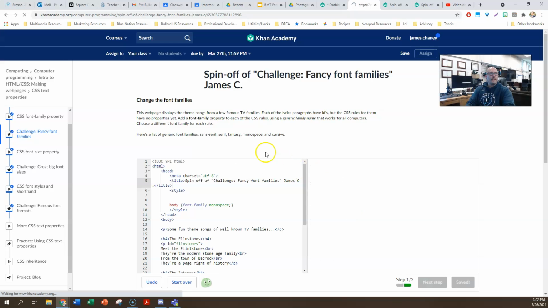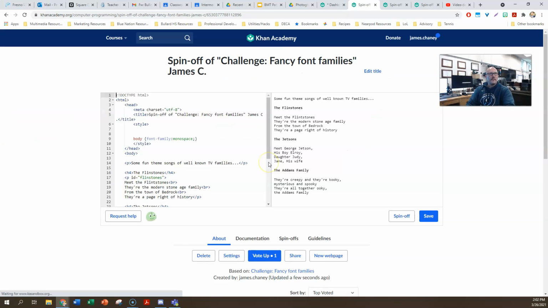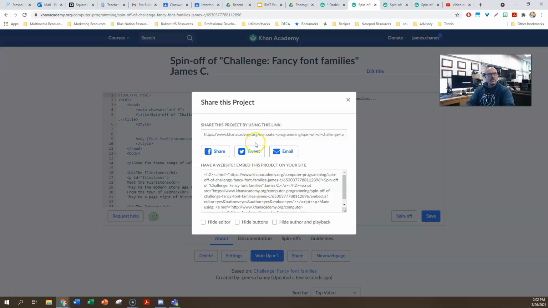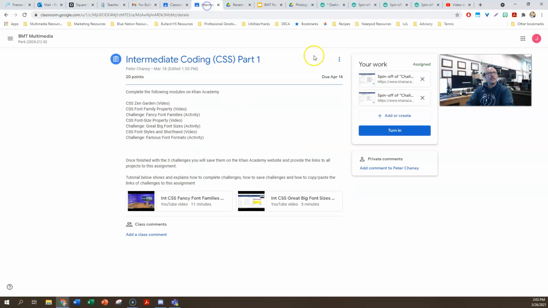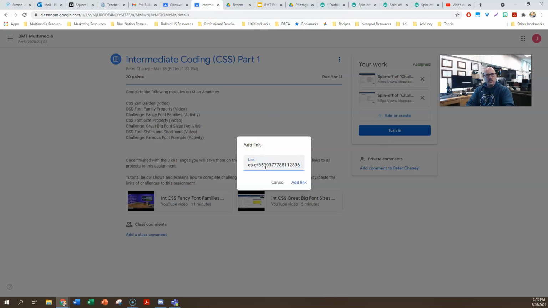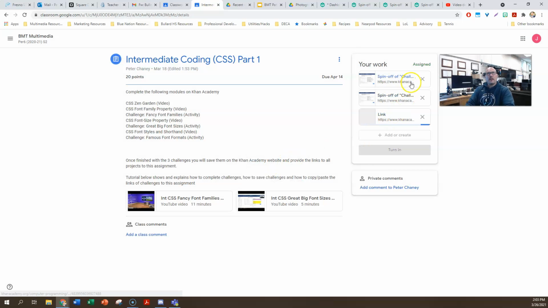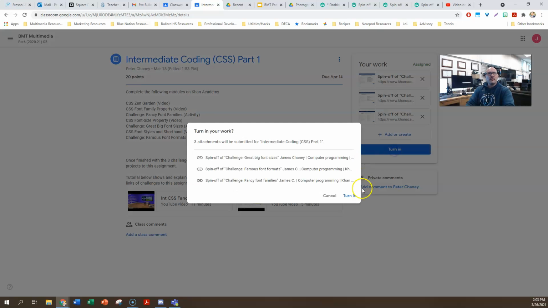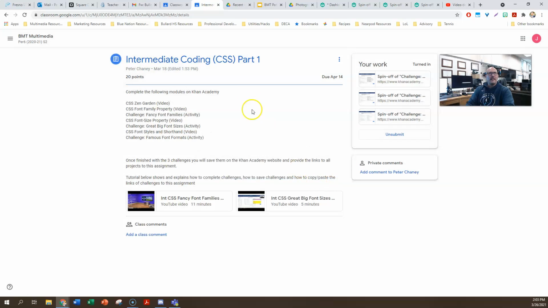And the procedure is the same as always. Share, triple click to highlight, Control C to copy, going to our assignment, link, Control V to paste. And I've got all three of my spin-off challenges, and I can turn that in. So I'm going to click Turn In, and that is it.